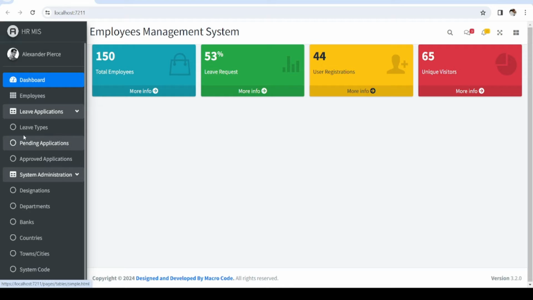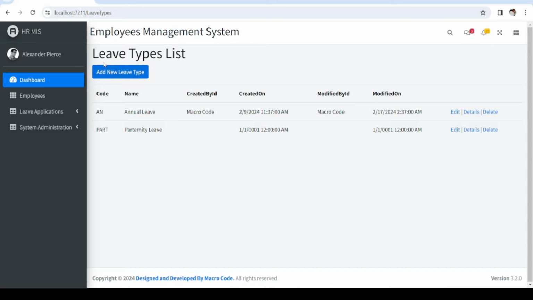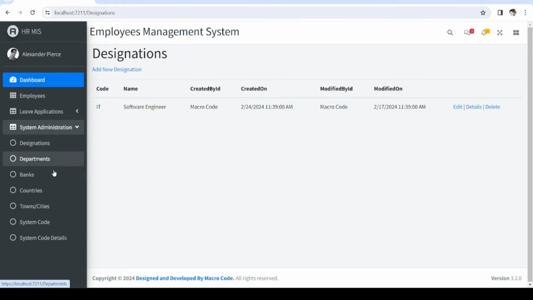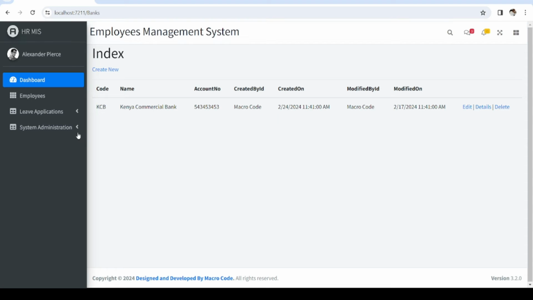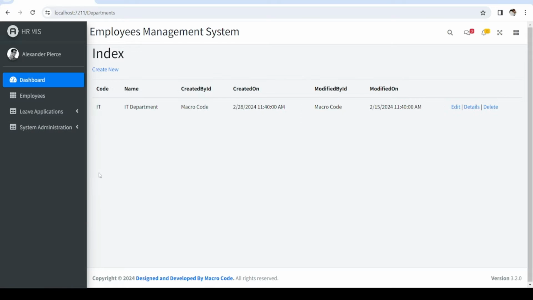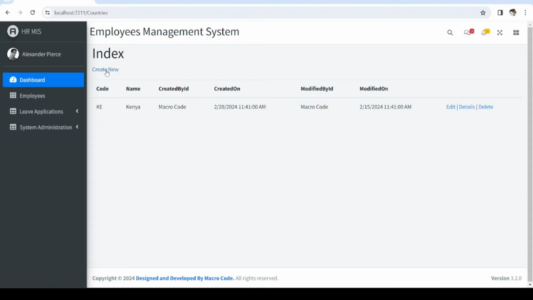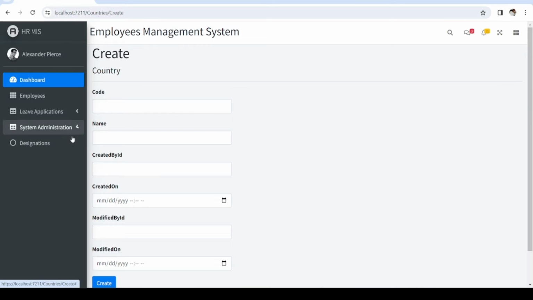So as you can see, we have leave types, we have pending applications and approved applications. Then we have the designations. On our previous video, we were able to create all these types. So we are able to have our leave types. We are also able to add the designations. We also added banks. We added departments. We also added countries, where you can add a new country and you can do everything.